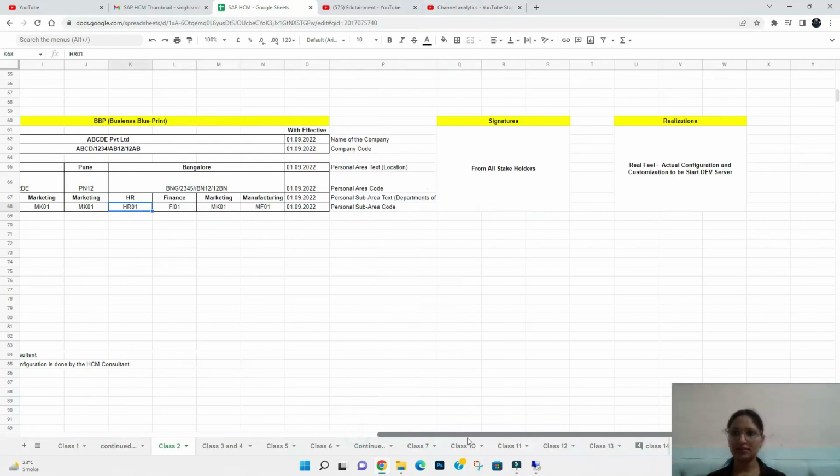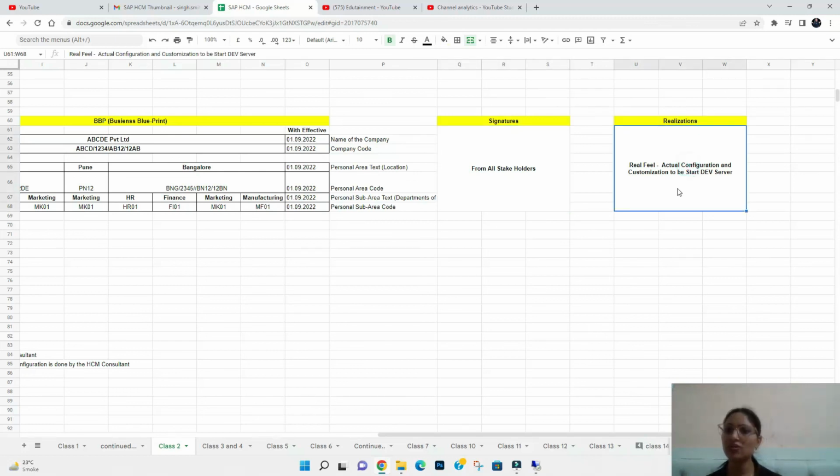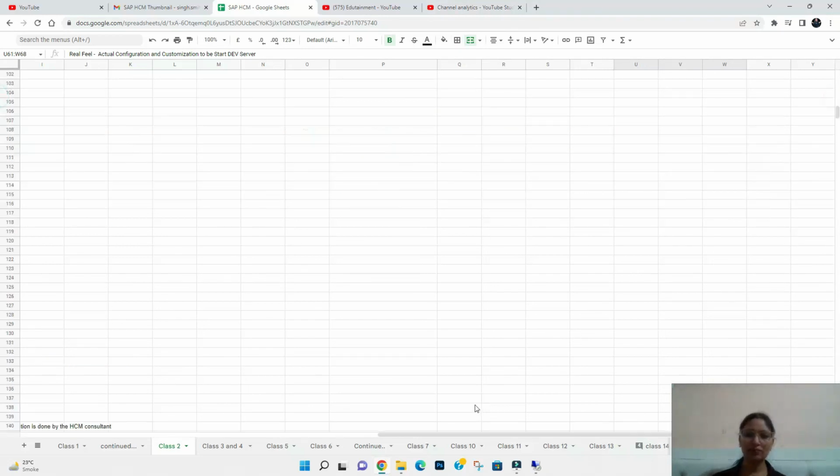Let's understand. So let's understand this also. Signature should be from all stakeholders. Once the company has given the work to the consultant to do this configuration, signature should be from all stakeholders. And realization, what is realization? Real field, actual configuration and customization to be started on the dev server. So these actual configuration and customization will start on which platform, on which server? On the dev server, right?